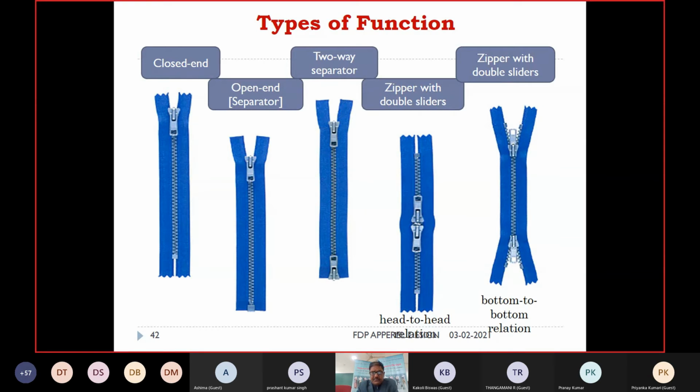Let's move ahead. Sir, what is the difference between the last three zippers which you have shown in the picture? Yes, there is a difference. Now here is the two-way separator, which moves in this direction or in this. Can you see that the direction of the two is just opposite? One will open, the other will close.